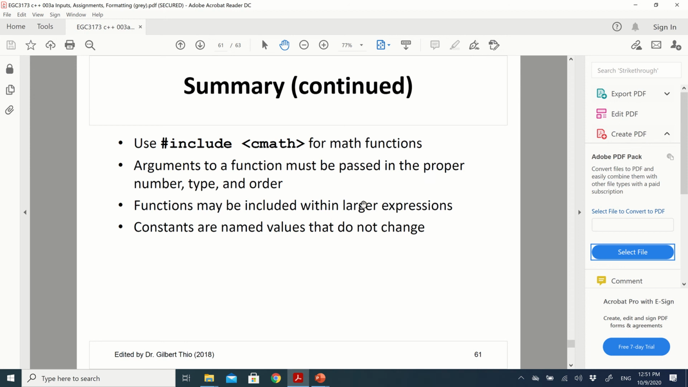Functions may be included within larger expressions. Constants are named values that do not change. We have seen constants before.